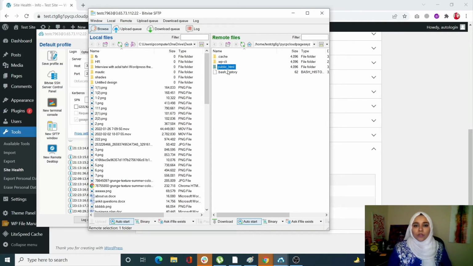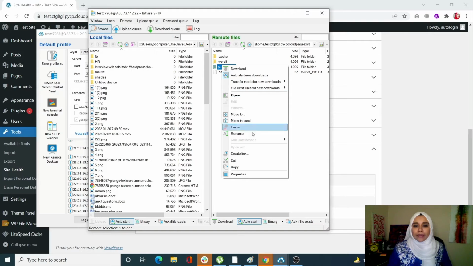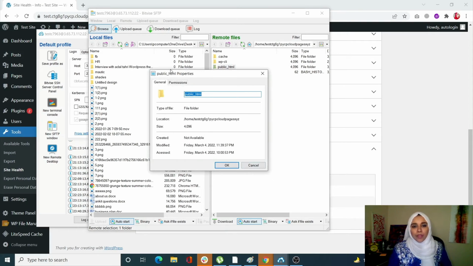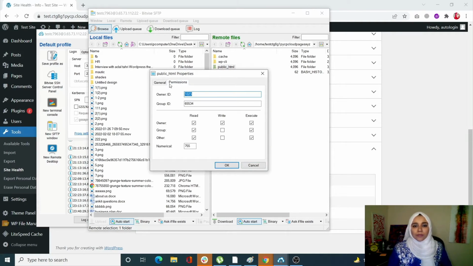So first of all, go into public HTML, right click on it and go into properties. From here, click on permissions, and you will be able to see which permissions you are able to give to owner, to group, or to any other. Make sure that your numerical is always 755. From here you can change the permissions. Right now I have already selected write for all of the internal files.